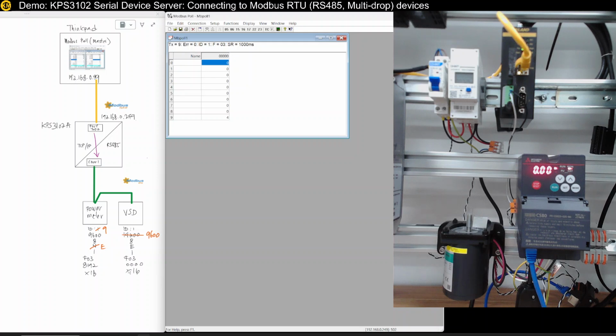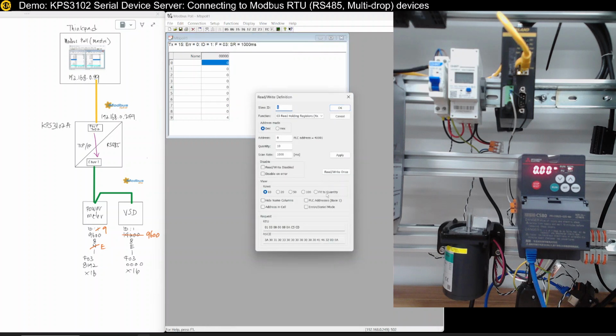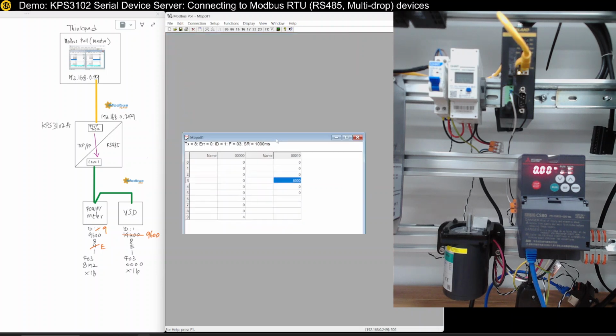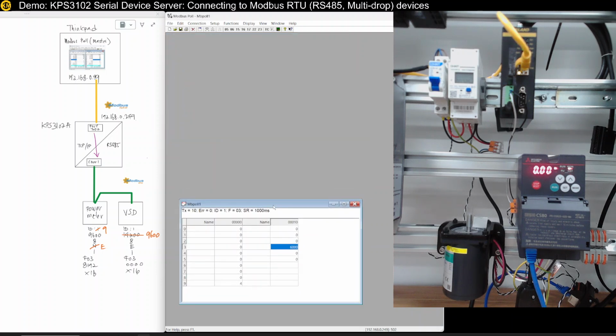I want to read at function code 03. It's already at function code 03, but I want to read a quantity of 16. Good, so 6000 is actually the current hertz setting. This will be the variable speed drive.